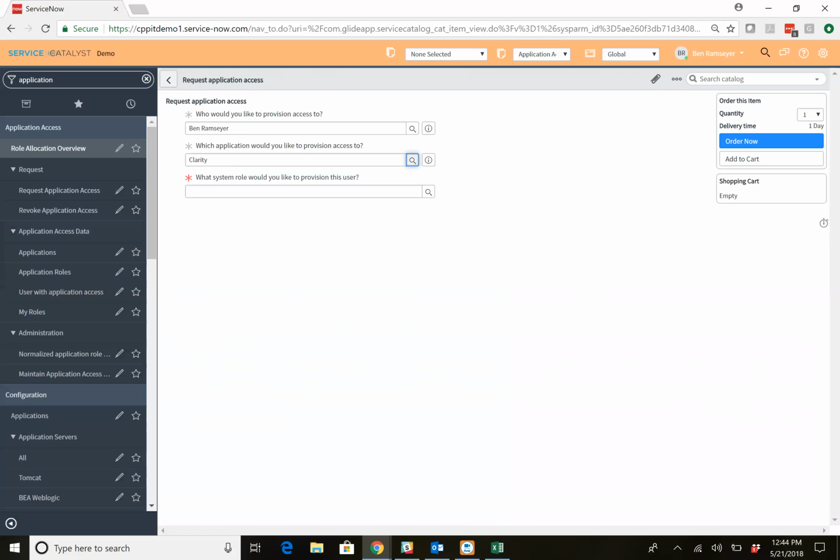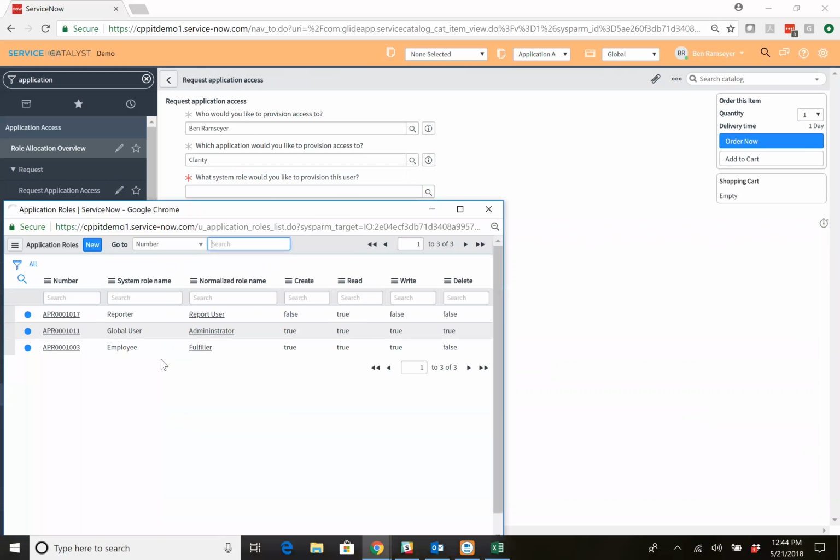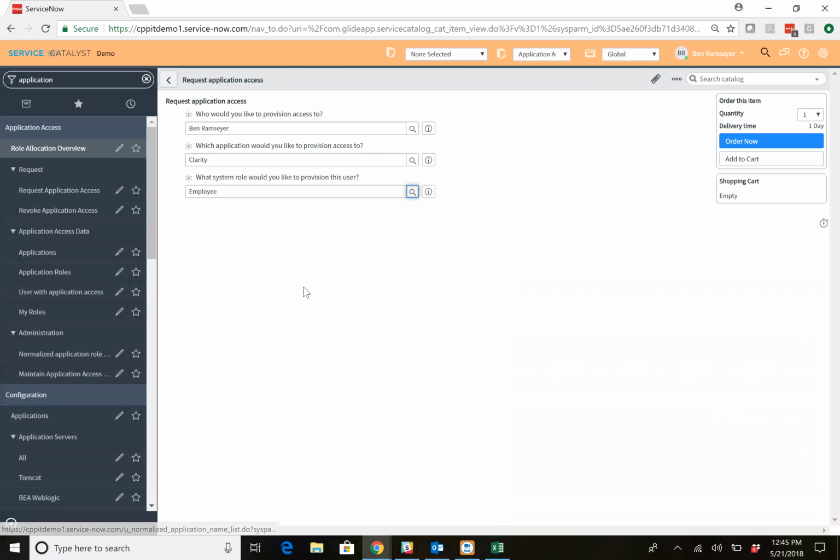We're asked, what role would you like to provision for this user? Again, this is a filtered list of all the available roles for the application Clarity. In this case, why don't we choose that new employee role, which is right there. So we're asking for Ben to get access to Clarity with the employee role.